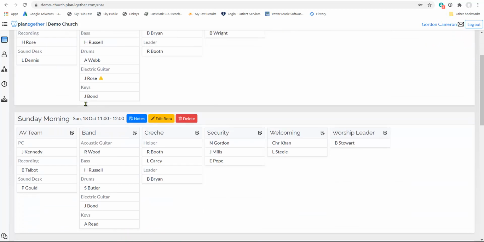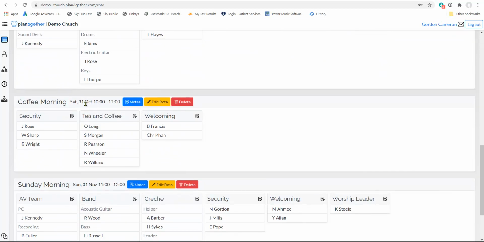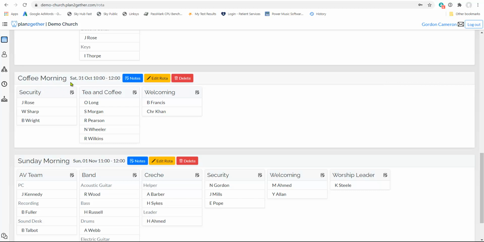and we go down to the 31st, there is the coffee morning appearing. So these are the people in security, people in tea and coffee, and the people in the welcoming. Now again, this rota can be edited, and if you look at the rota video, you'll see how to go about editing a rota.